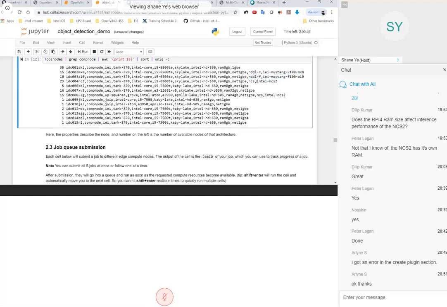And we also have the NCS2, Neural Compute Stick 2. And I think we also have an Atom CPU here. Where is it? Oh, I think they removed an Up Squared board, right? No, they got an Apollo Lake. Here you go, Apollo Lake. Yeah, and there's Apollo Lake with NCS2s on it as well. There's 15 of those.